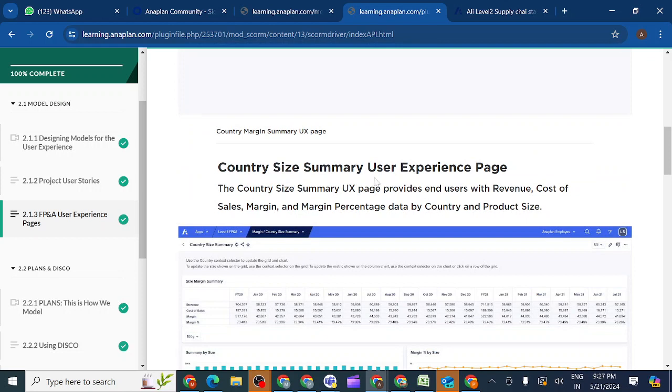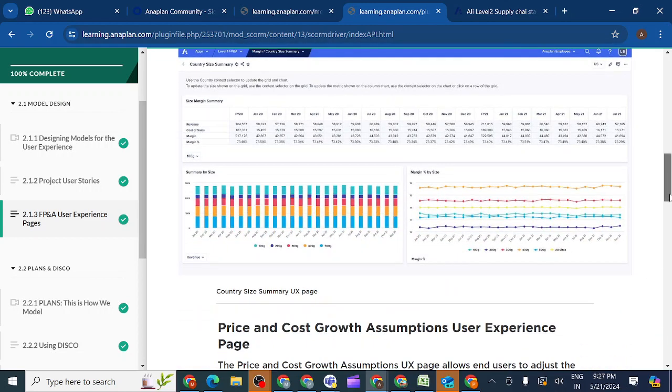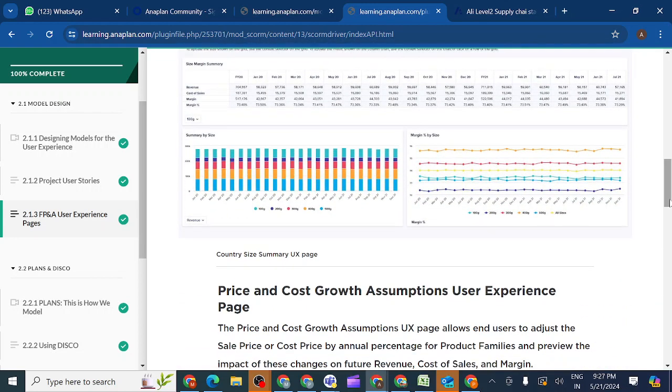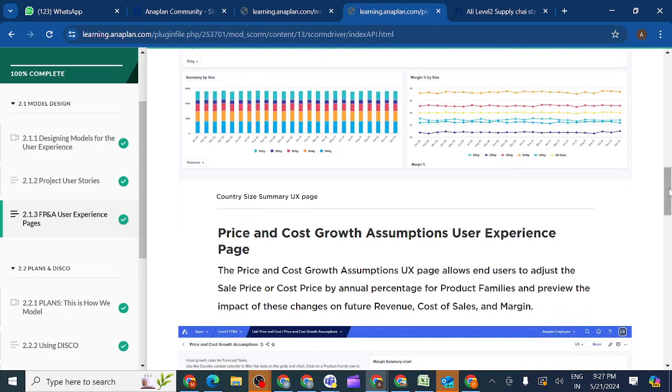You can see the country size summary. Country wise, each and every different size product, 100 gram product, 200 gram product, 300 gram product, how much we are selling, how much revenue we are getting. You can see revenue, cost of sales, margin, whatever user stories we have, we will prepare those user stories in UX pages. These are the UX pages.